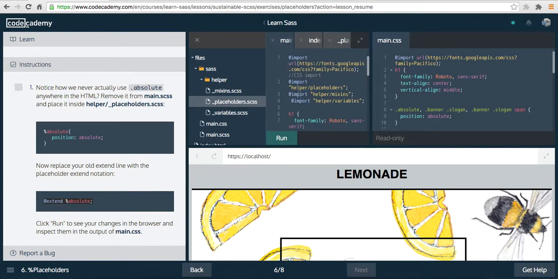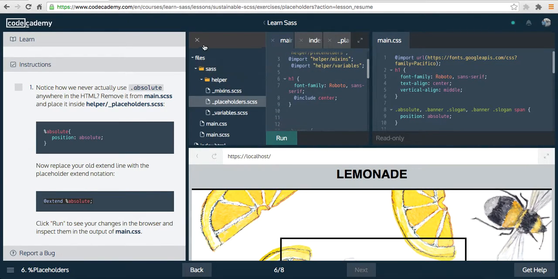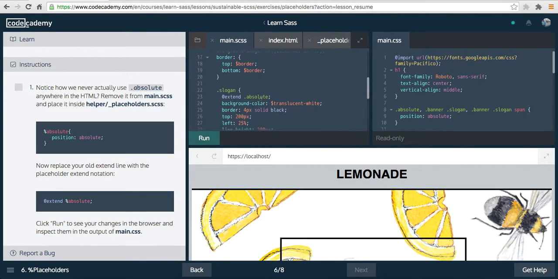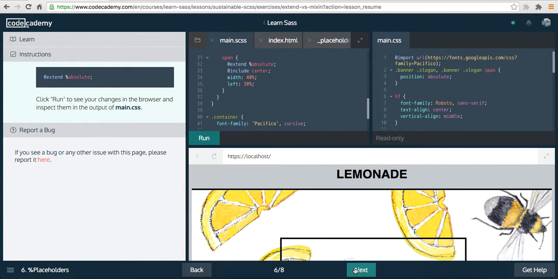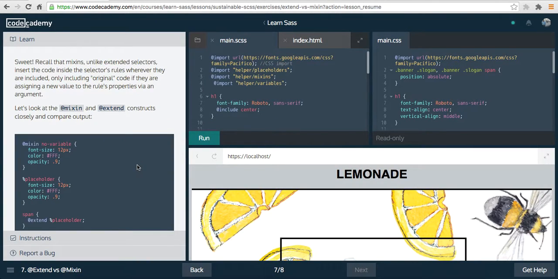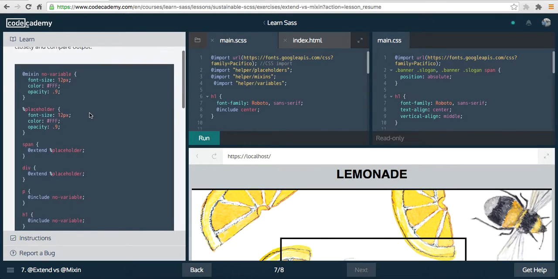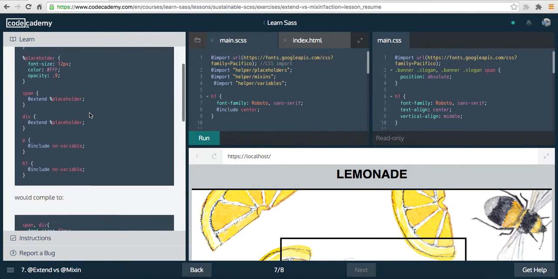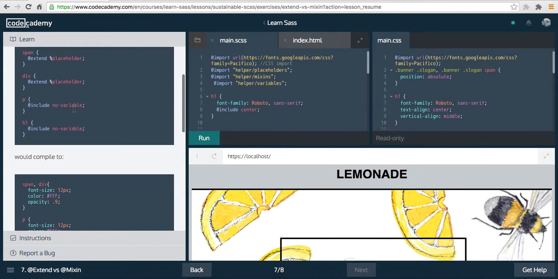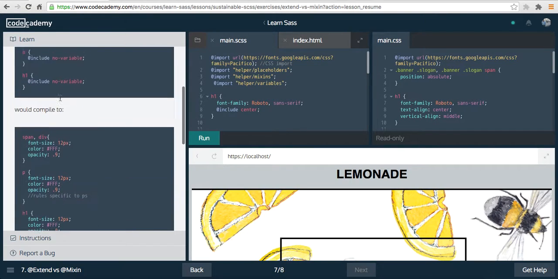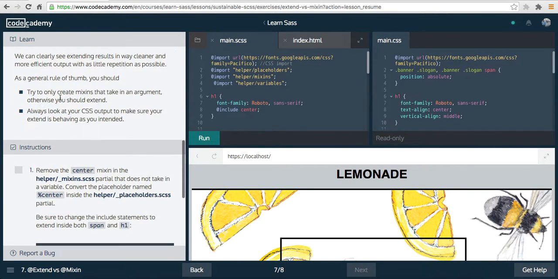Place your old extend with the placeholder extend notion. Let me go back to our main. Close that, and we'll do this. So now we will not inherit this position absolute property. Make sure it's working. Cool. Mix and extend constructs. Okay, cool. So these are not being interpolated. Okay, remove the center mixin and the helper mixins.